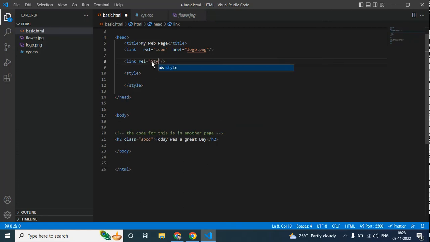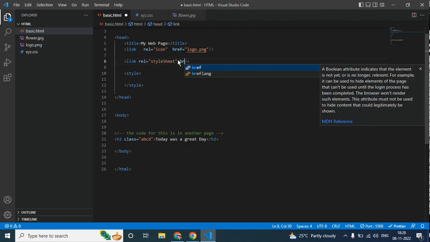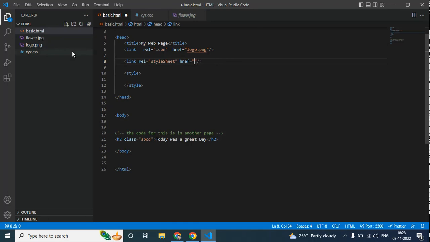You are going to write it as stylesheet, and here you are going to write href, and here you have to write your CSS file name. To create an HTML file name, you are going to write basic.html. For the CSS file, you will be writing xyz.css. So here, xyz.css. Now if you save this, the style will be applied.